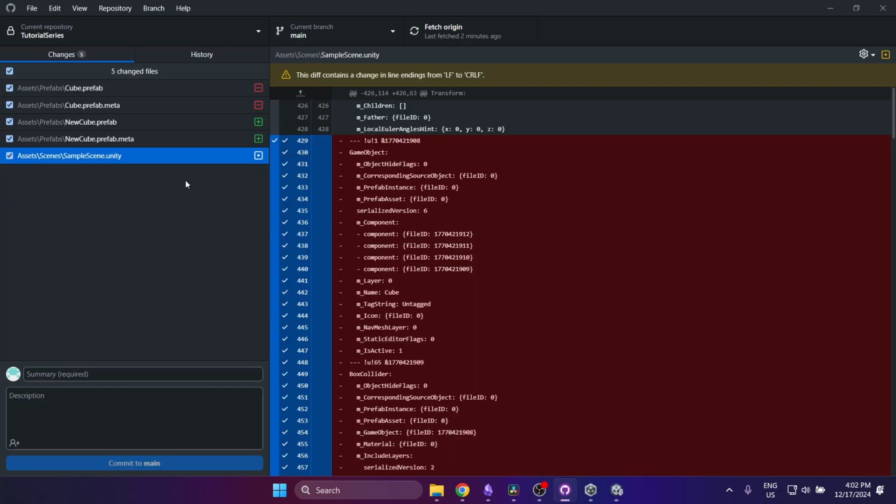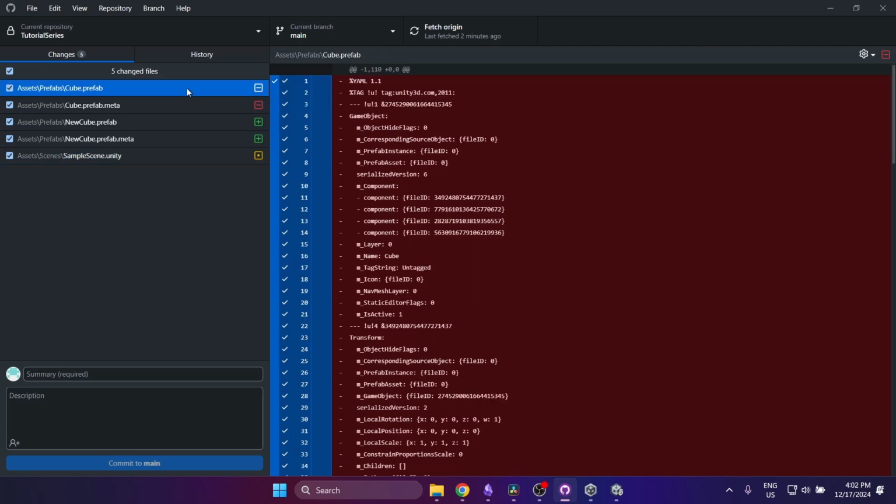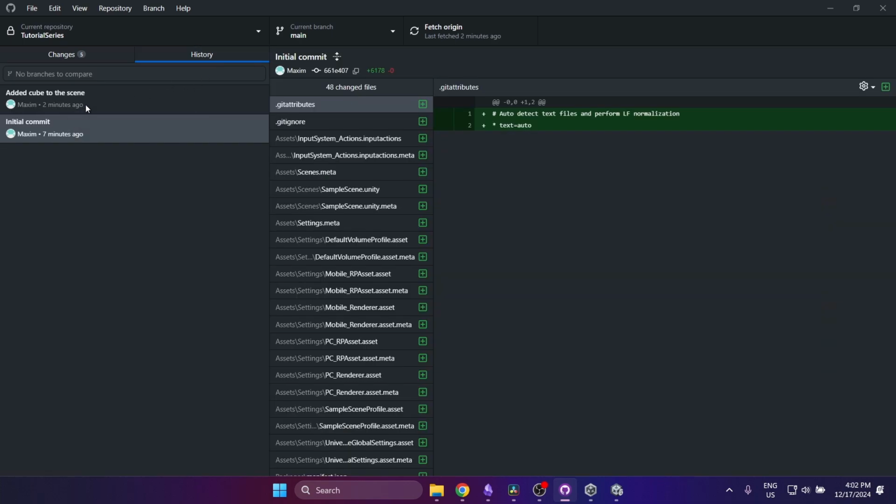So yeah, now you know what the version control system looks like. This is basically version control. We can see the changes that we made. We have a history of files that we changed and the history of commits.